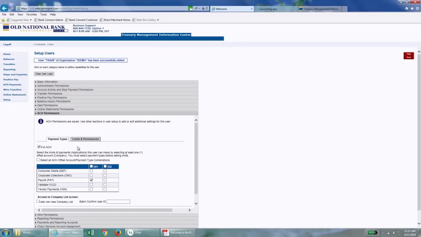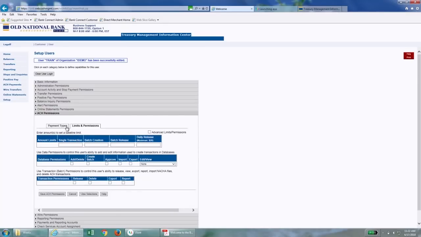So from here, there's also a second tab under limits and permissions. You're going to see up top here amount limits, single transaction, batch creation, batch release, and daily release. So typically, a lot of times people leave this first database blank. You can limit their daily release amount. So like I said earlier, you all have a maximum daily release. Say if your daily release was 100,000, but for a single transaction you only wanted them to be able to do 20,000, you could do that.